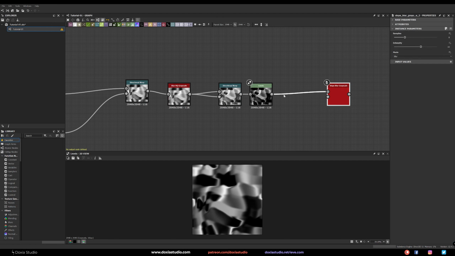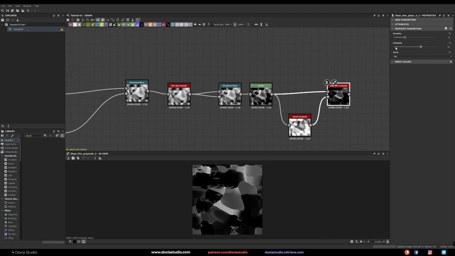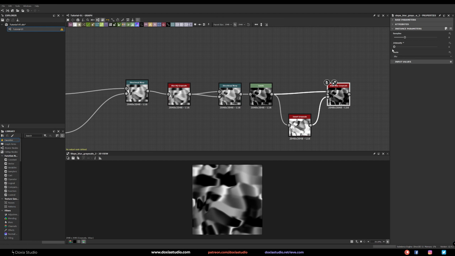So I link the levels to the first input, and then I'm going to do a little nice trick: invert grayscale. So we got the opposite one, and then link this to a slope. And you'll see right now it's way too big. But if I lower down this intensity, we start getting those really cool hard edges, okay?